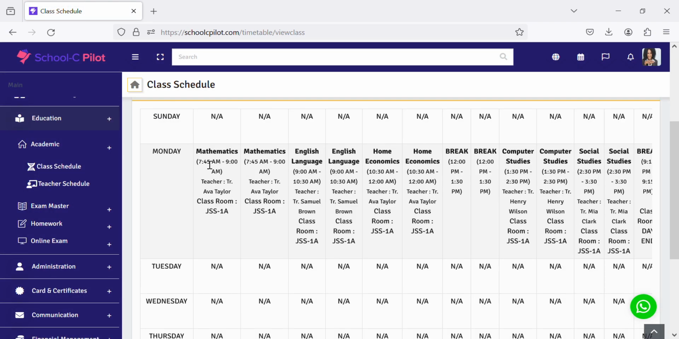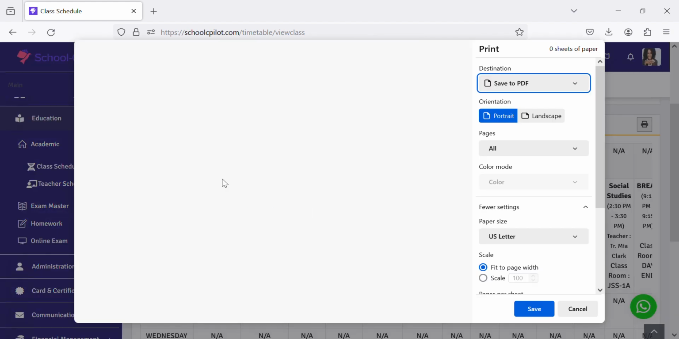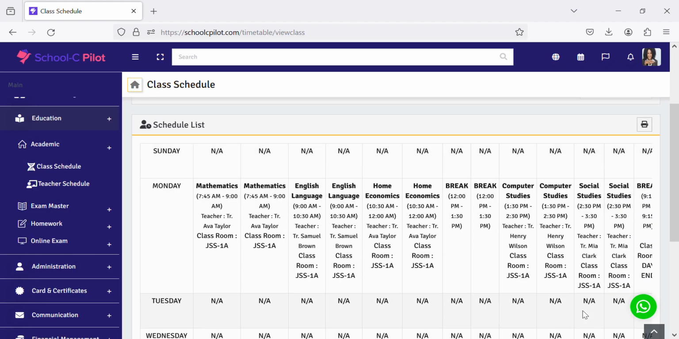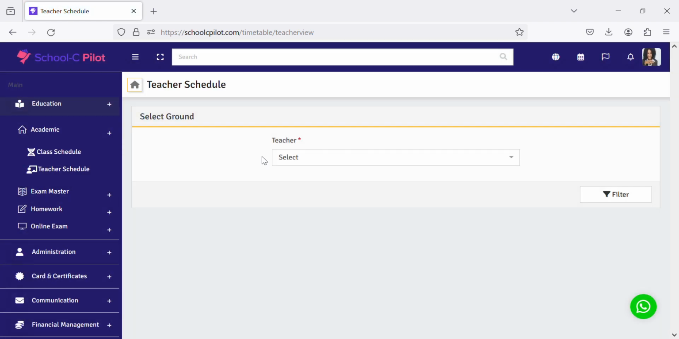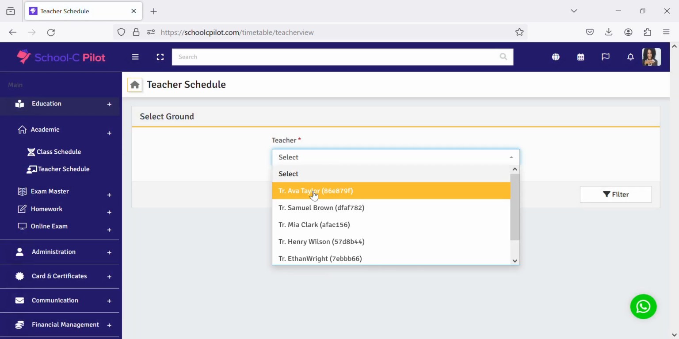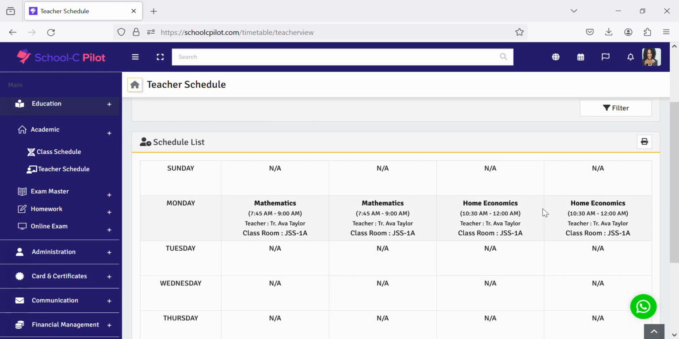So right here, as you can see, this is the class schedule for Monday. In other words, timetable. This is the class timetable. I can print it out, or I can see only my class, my own personal timetable that the management approved. So right here on Monday, I can see these are the classes I'll be going to. And for me, it's only one class because I'm a class teacher and not a subject teacher.